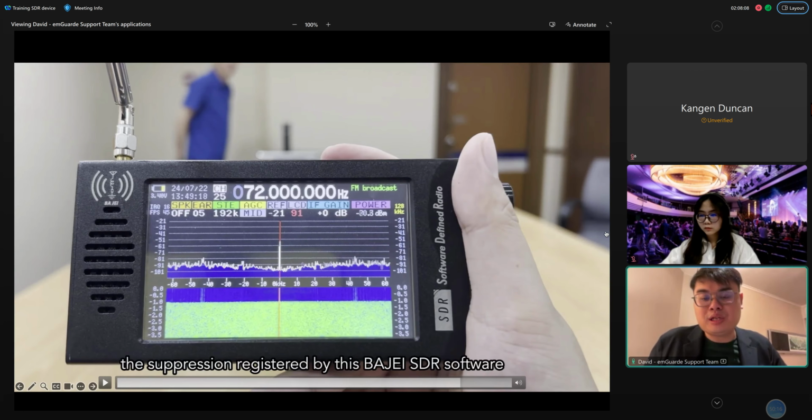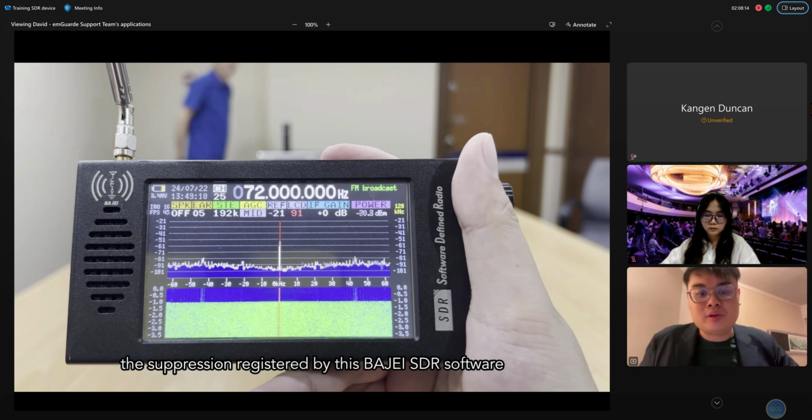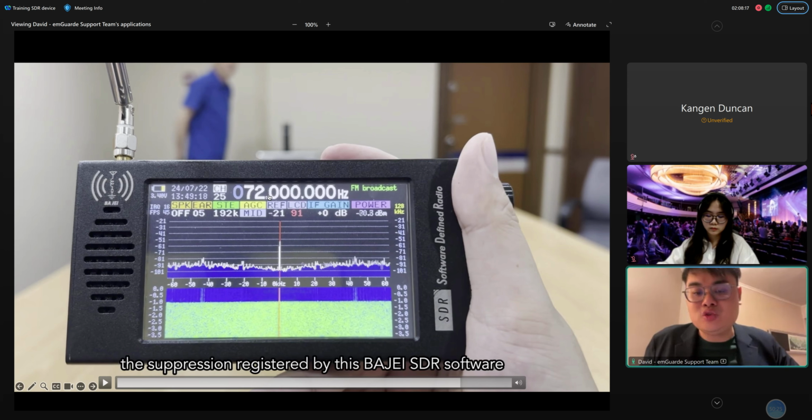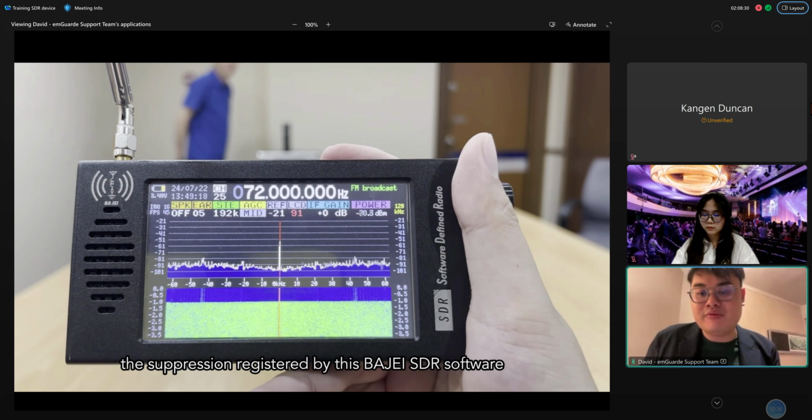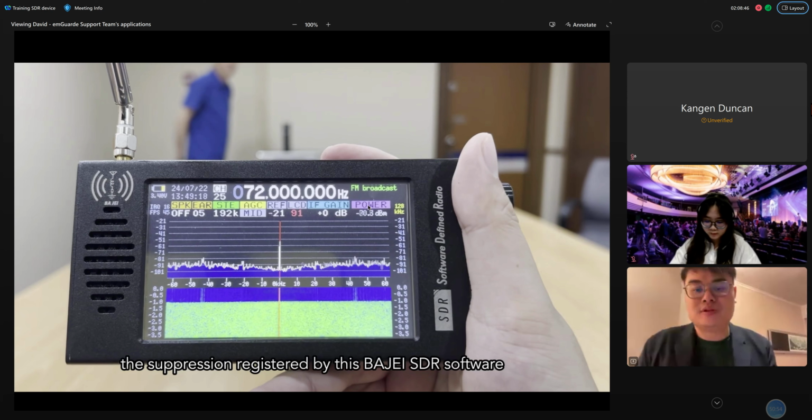Okay, now I'm going to play back the video to this screen, and I want you to focus on this particular screen. If you notice on the screen, the frequency is tuned to 72 million hertz. All right, and if you convert 72 million hertz into megahertz, it is actually 72 megahertz. And 72 megahertz is one of the specific targeted frequencies that EmGuarde suppresses because this frequency has got to do something to the brain.